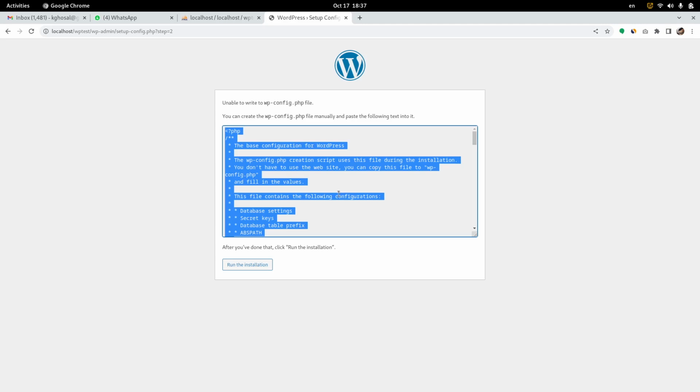You may not need to do this, but in my system if the write permission is not perfect, then it says that you cannot create WP config, so I have to paste this. I have to create the WP config manually.